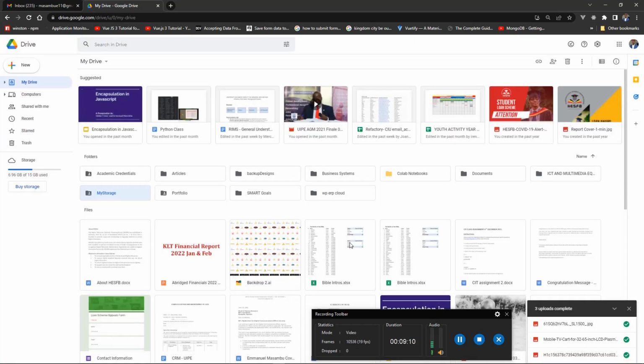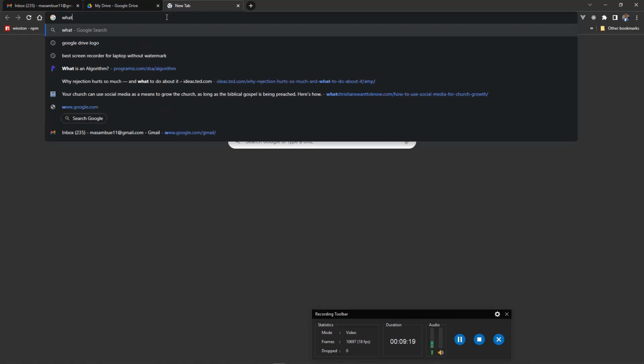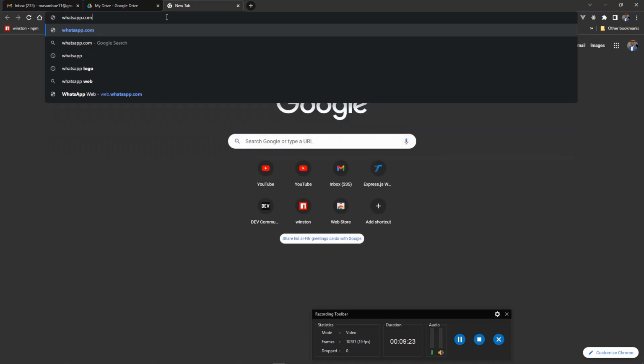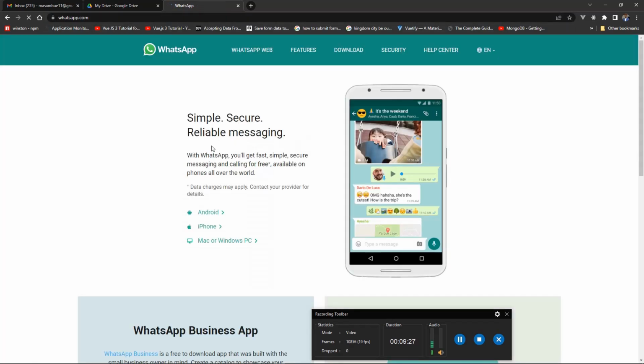Now there, you have copied your link on the clipboard of your computer. Now you go in a new tab and load WhatsApp. So for me, I'm going to do whatsapp.com. When I load whatsapp.com, I'm presented with the website for WhatsApp, and I can click on WhatsApp Web.